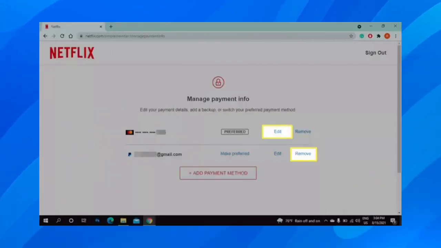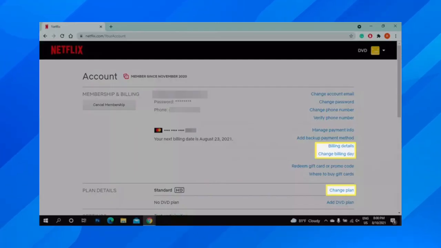Now if you want to change the Netflix automatic payment, you're gonna have to simply click on the edit button next to your payment method, and then you're gonna have to simply click on change billing day, and basically that's all you have to do.